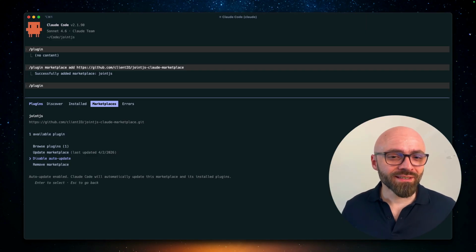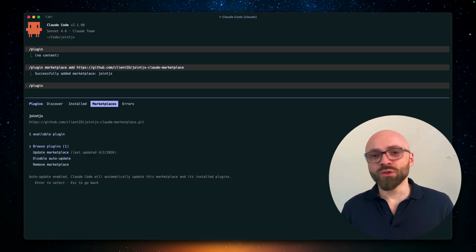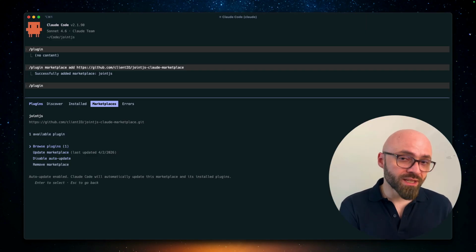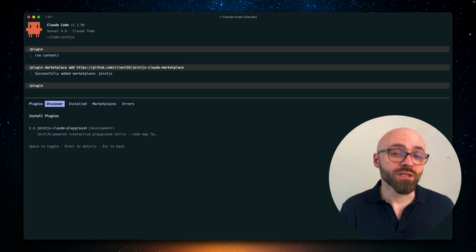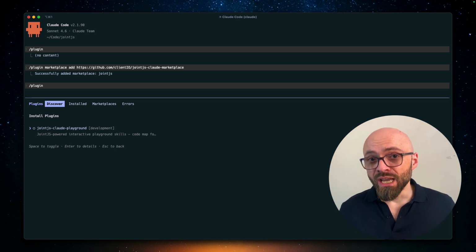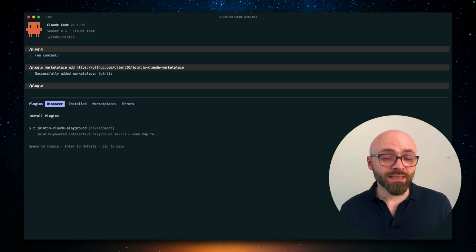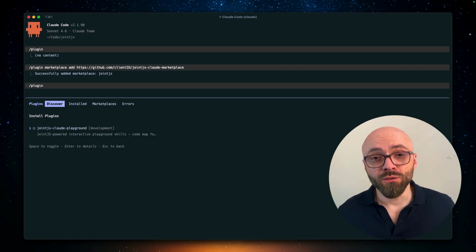You already see the command here, browse plugins, and here you're going to see the list of all plugins that are available in the marketplace. In this example, this is going to be JointJS Claude Playground, so I can just hit enter here and this will install this plugin. Alternatively, I can also copy the command directly into Claude and it will install the JointJS Playground plugin as well.